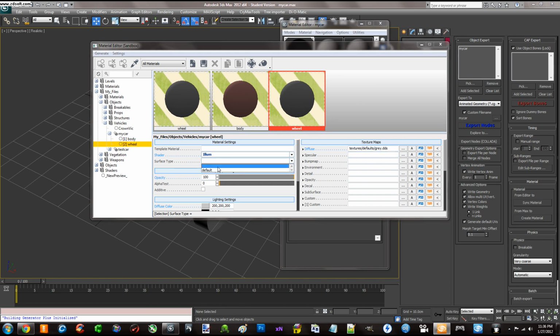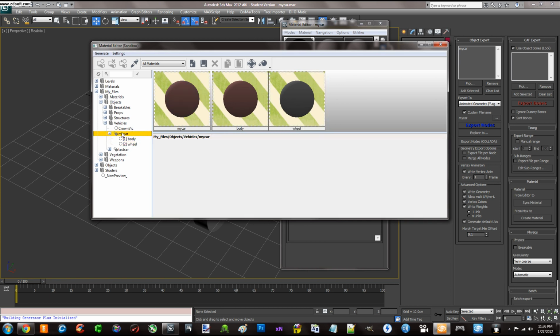Surface type, you're not going to be able to select your surface type just because Cryengine resources aren't fully loaded. It's just a material editor, so all that's not available to you. So you just assign that when you're in your game or when you're in Cryengine.